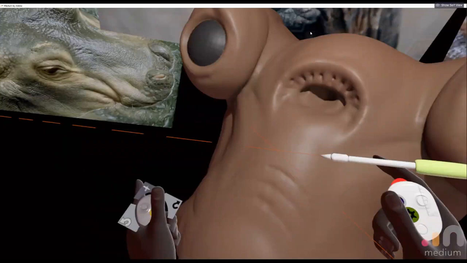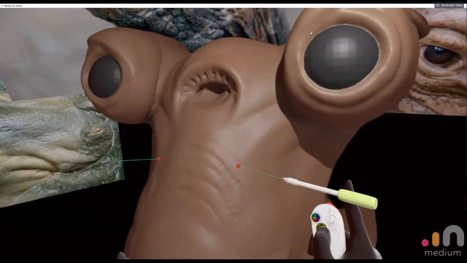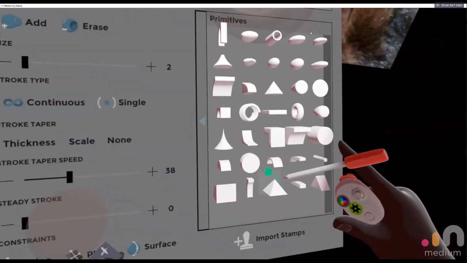So back to our detailing here. I'm going to be quick about this, guys, so that we can go on to ZBrush and Painter. But I wanted to show another method of grafting. What I was showing you before was using the inflate tool, but there's also this really cool stamp here using the clay tool.